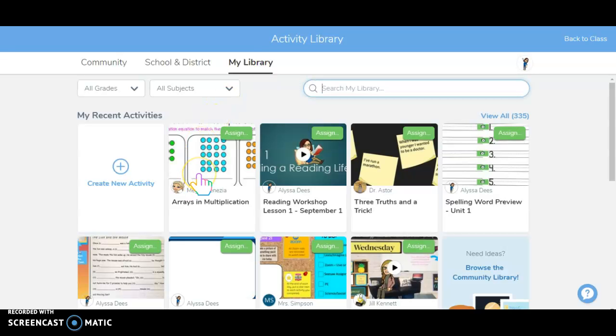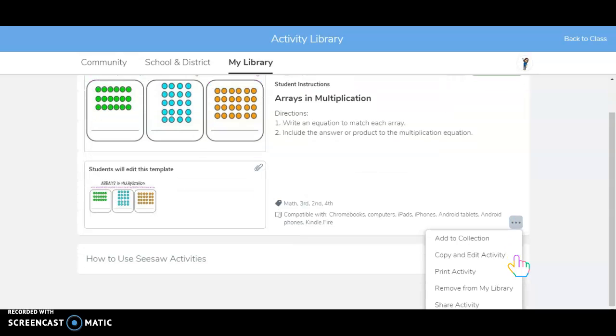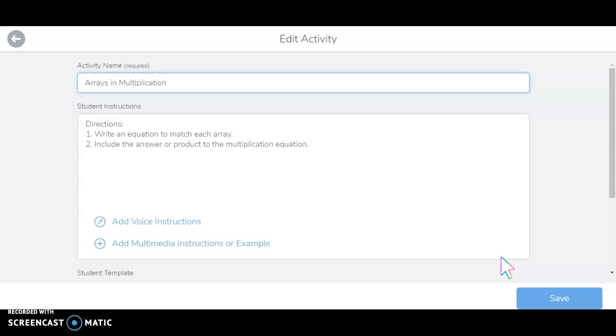and there it is. I can either assign it as it is, or if I'd like to, I can also edit it here, and I would go ahead and copy and edit so that you keep the original that the author has created, and you can make some changes here.